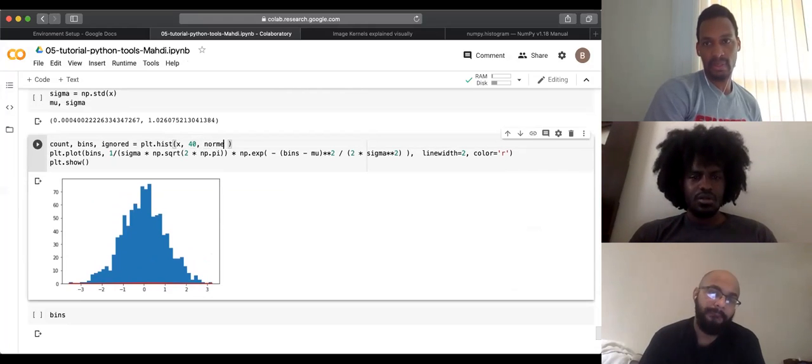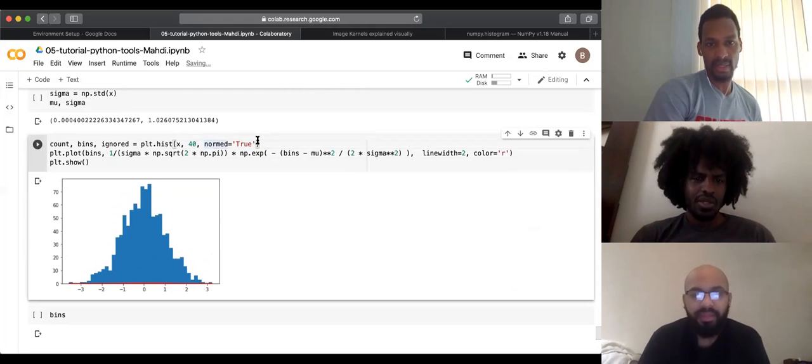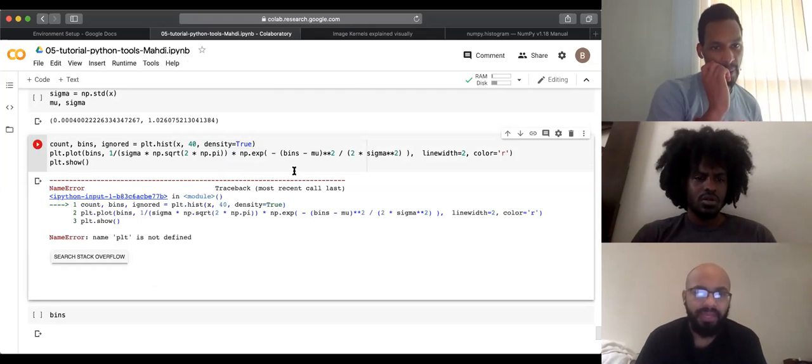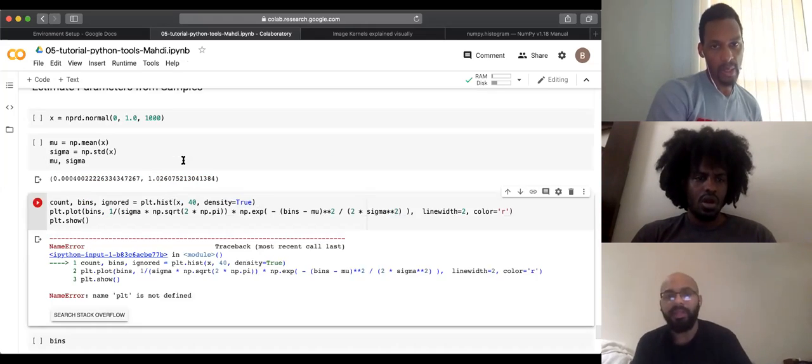How is normed no longer an option? I don't know how to get that. I think they just removed that parameter. Can you try density? Put density equal to true. Oh wait, I think this was just true. I was just trying to read it up. I don't know, but oh wait, hold on.